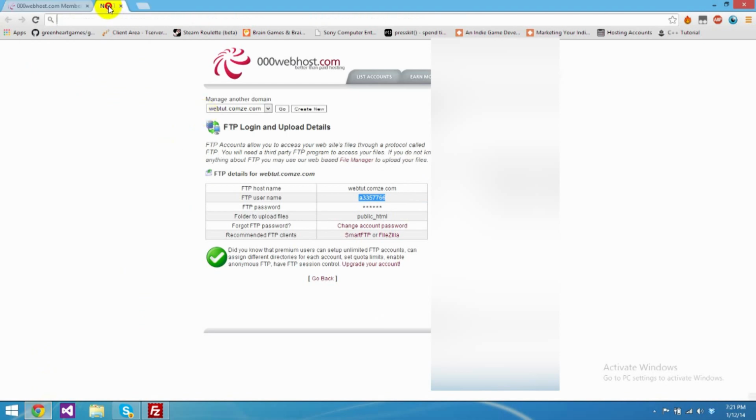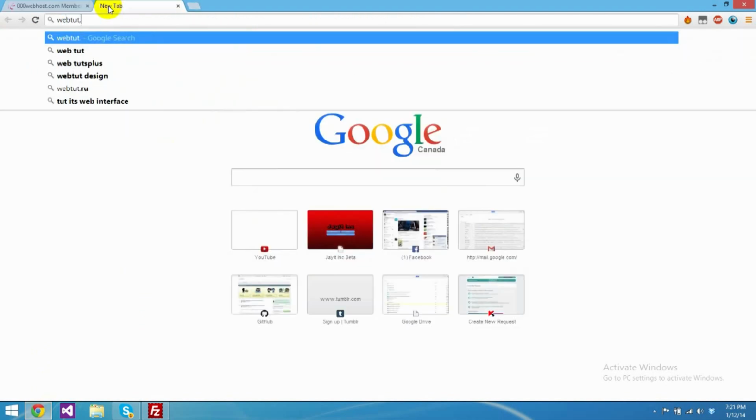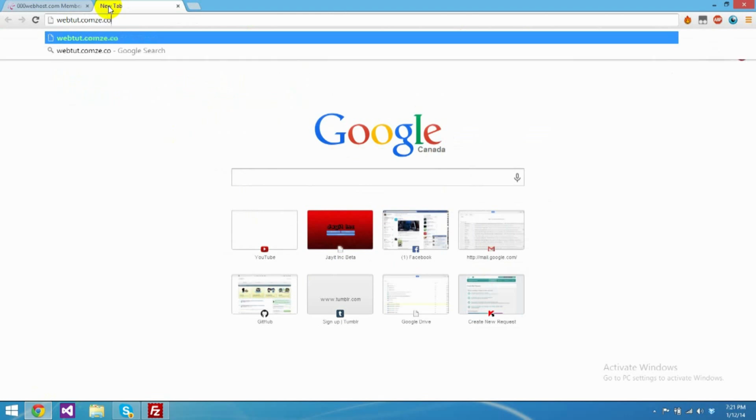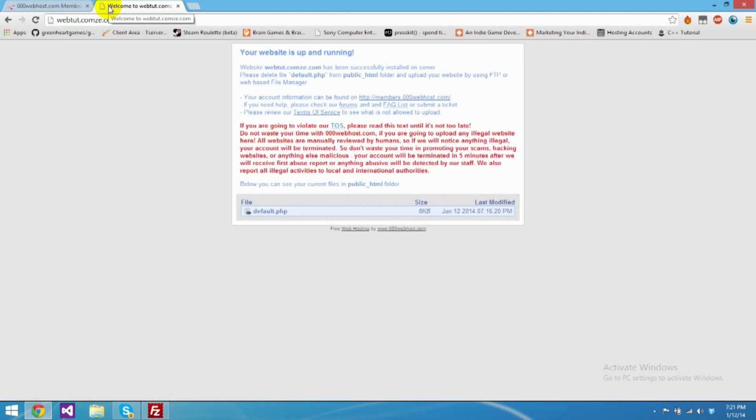So if we go to webtut.com, you can see the default.php page says webtut.comz.com has been successfully installed on the server. Please delete file default.php from public_HTML folder and upload your website using FTP or web-based file manager. And so on and so forth. And then it gives you a nice little warning at the bottom there, where it says if you're going to violate our terms of service.